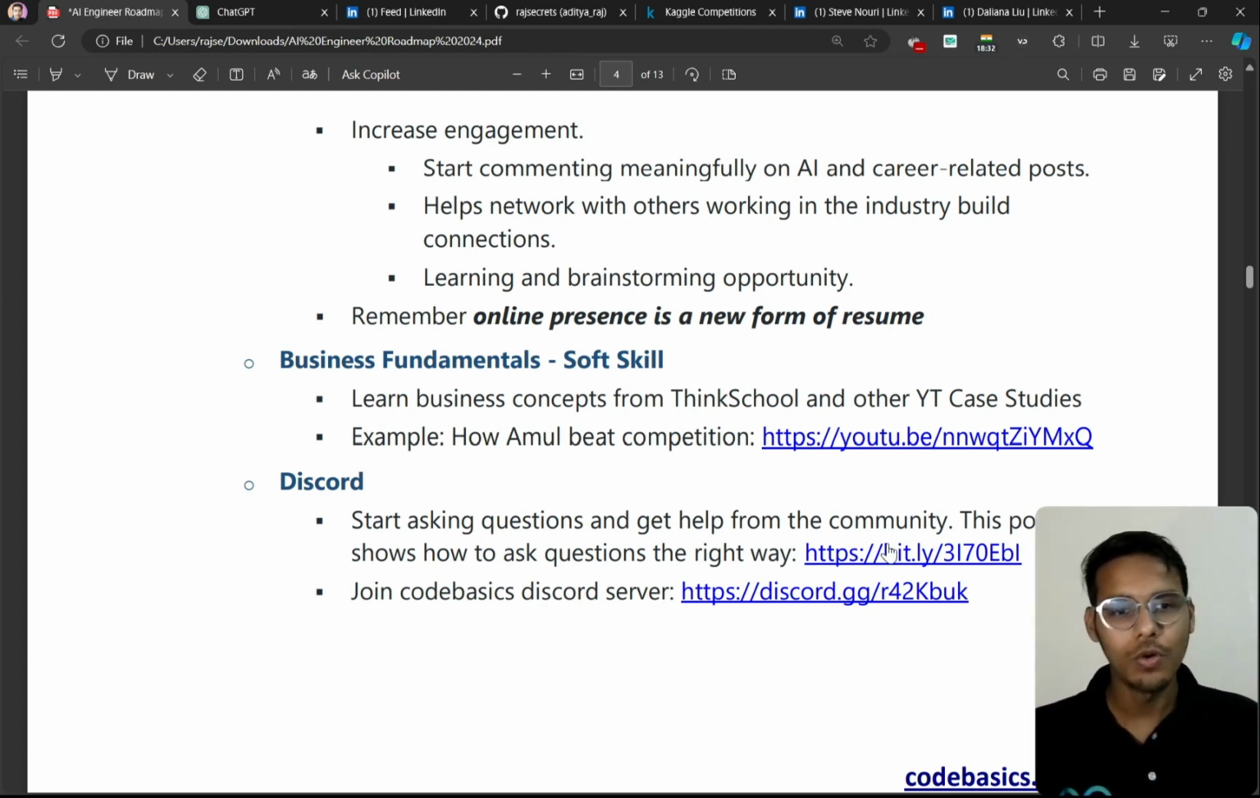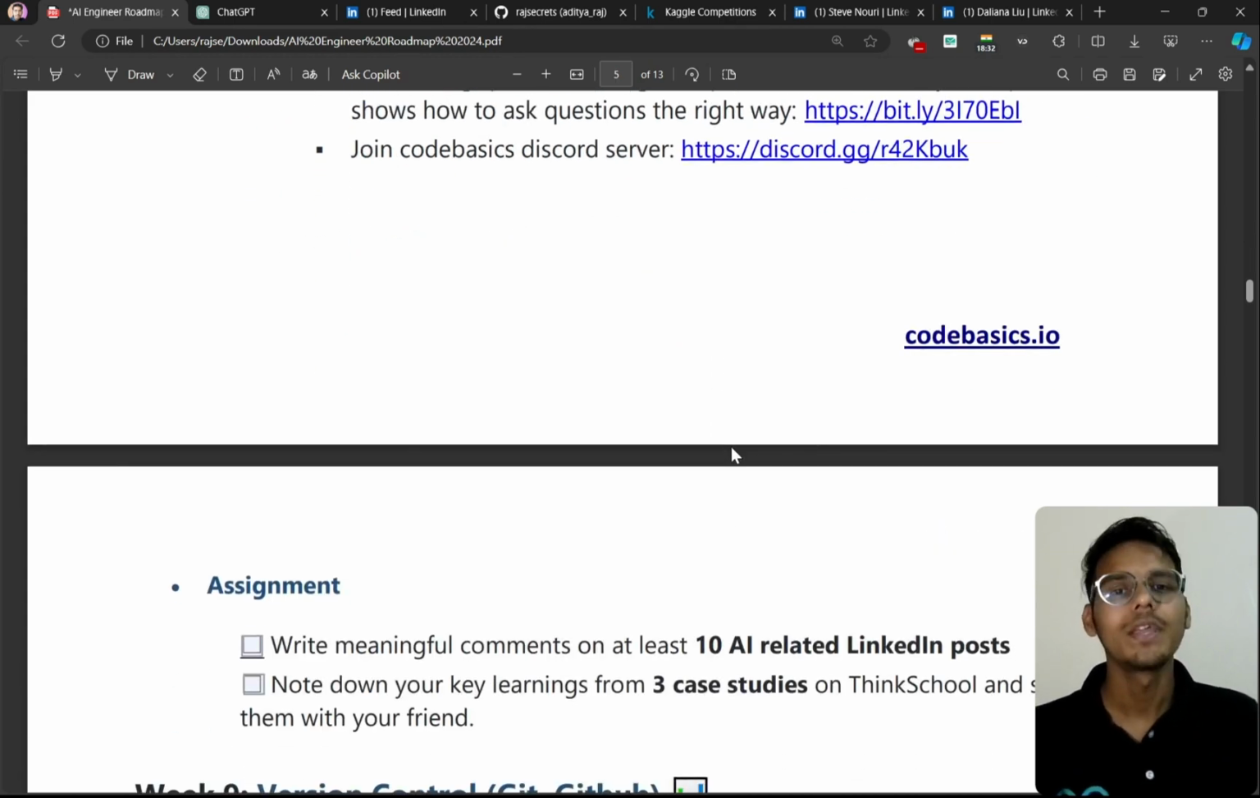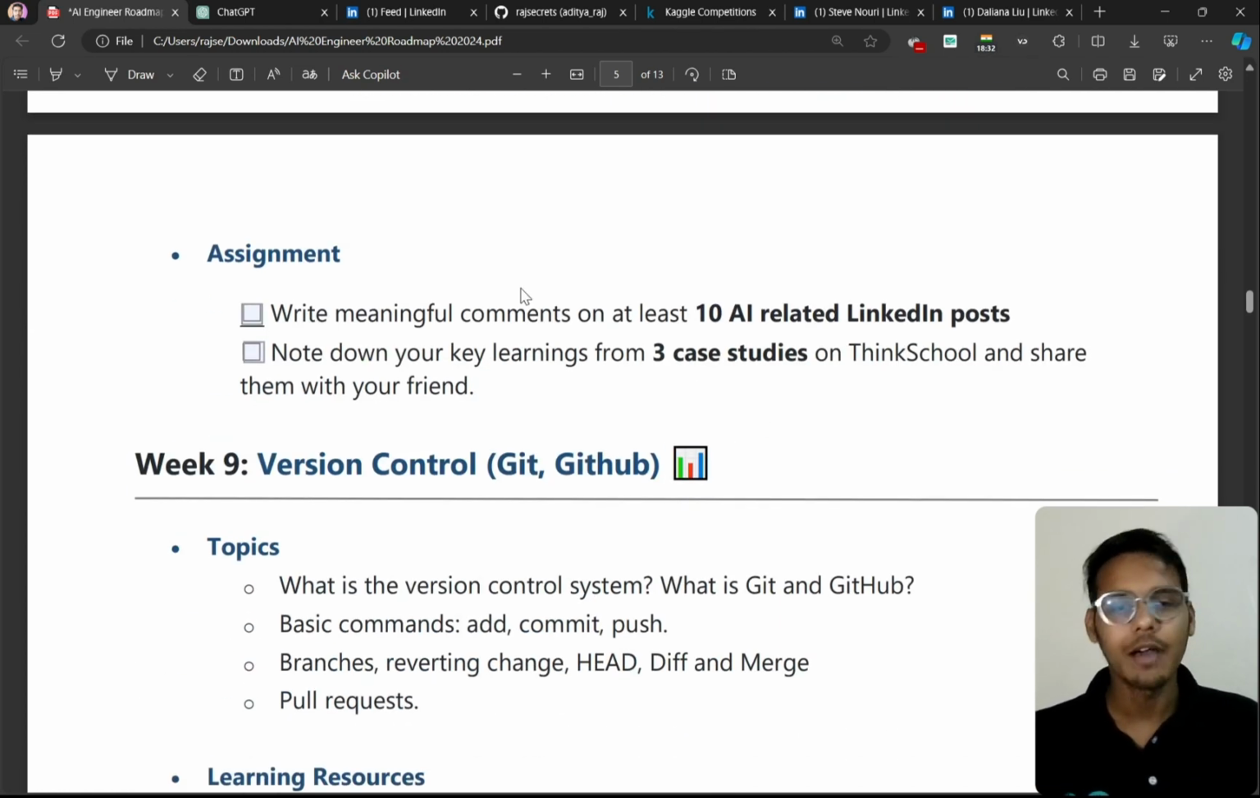Then you can go and connect on the Discord server. There is a Code Basics Discord server also. We'll be starting it after some days. But for now you can follow this. The assignment is to write 10 meaningful comments on AI related LinkedIn posts.